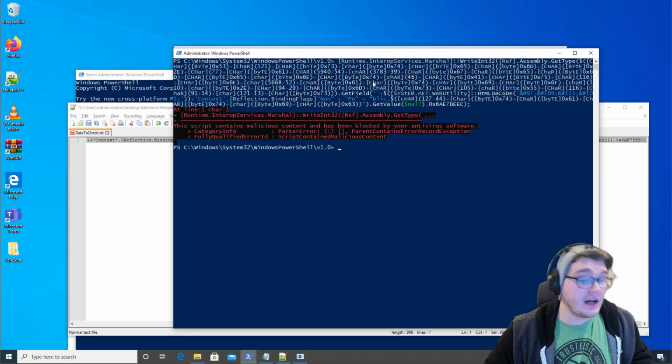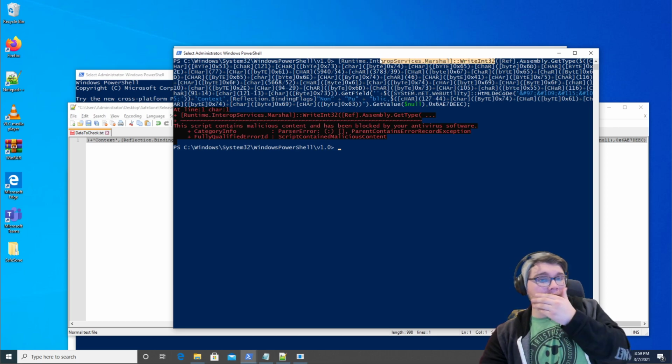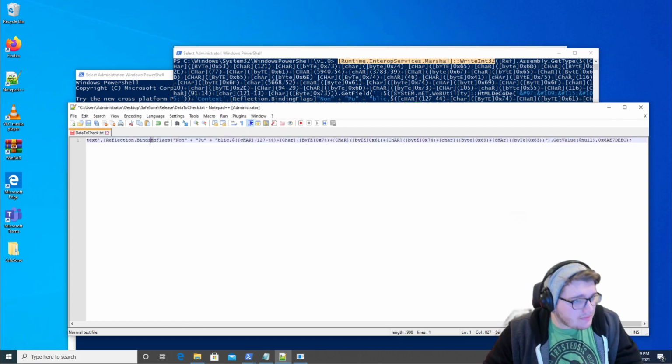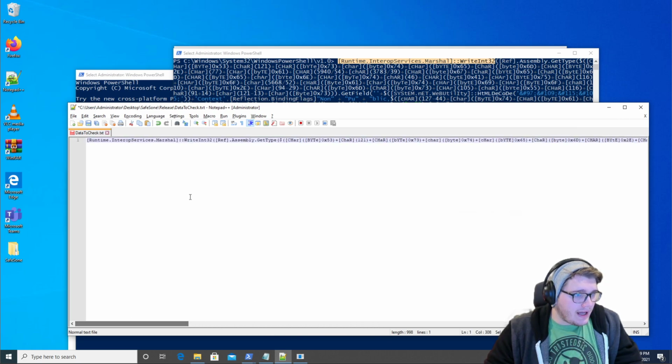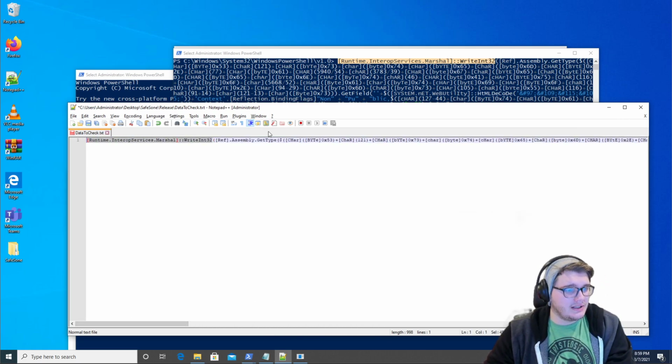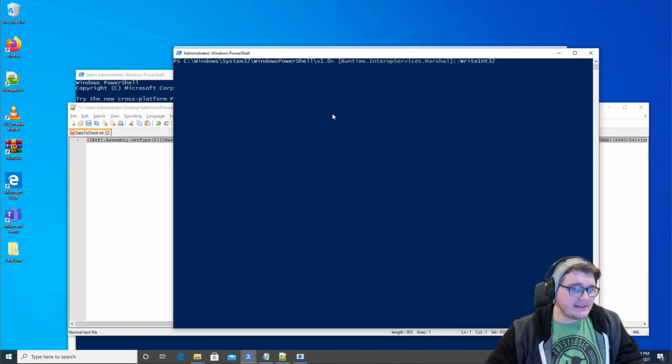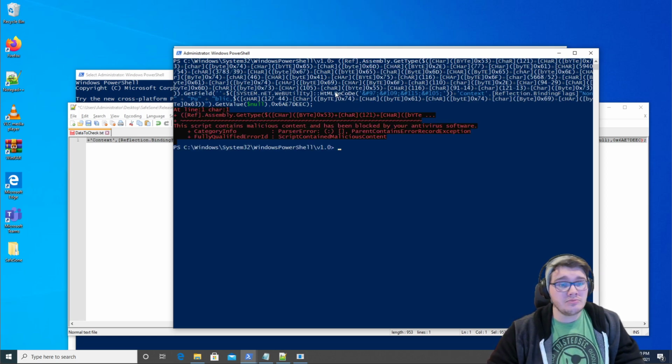It isn't. So I think it's this beginning part here. I think this is the issue. I guess we could test that, right? Because AMSI doesn't care if the code actually runs or not. So if I delete this and then I paste it in, if that doesn't get detected, then it's the beginning part. Okay, so it's not the beginning part.